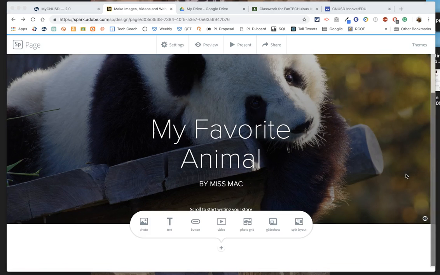So once they scroll down, they have an option of adding another photo, adding text, adding a button, which is like a hyperlink, a video, and it can't be a video from Discovery Ed. It has to be either Vimeo, something that's searchable online that you don't need an account to access. They could add a photo grid, they can add a slideshow, or a split layout.